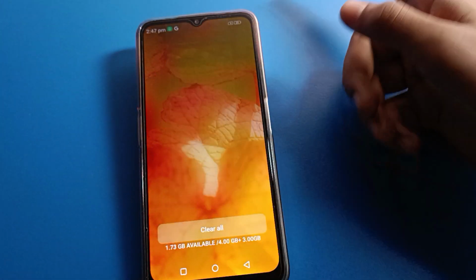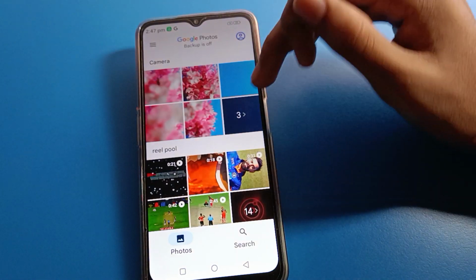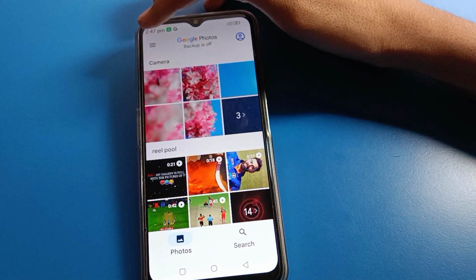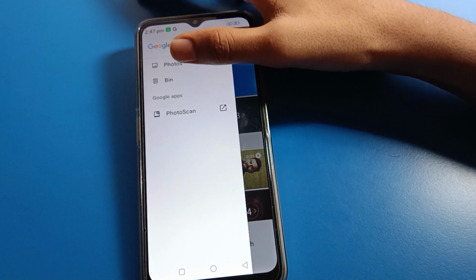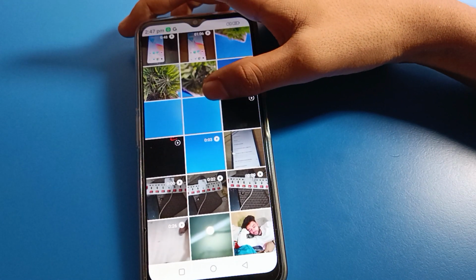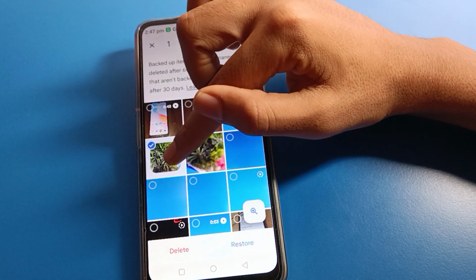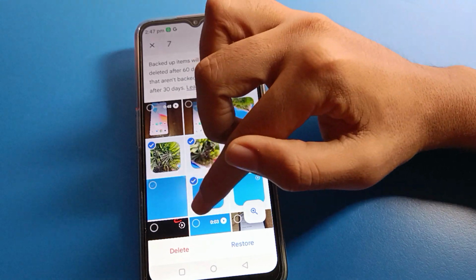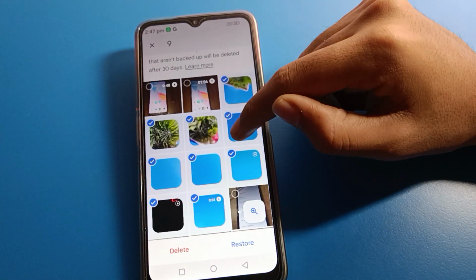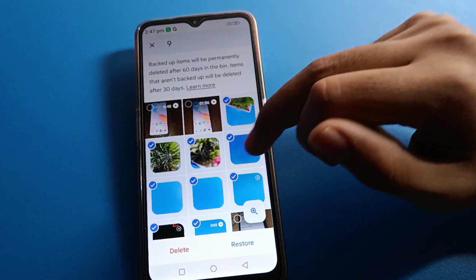So after deleting photos, if you want to restore your photos and recover your deleted files, click on the three lines on the left side, and you can see the Bin option. Click here, and select the photos and videos you want to restore. As you can see, I want to restore these photos and videos on my Lava phone device. So I will select the photos.